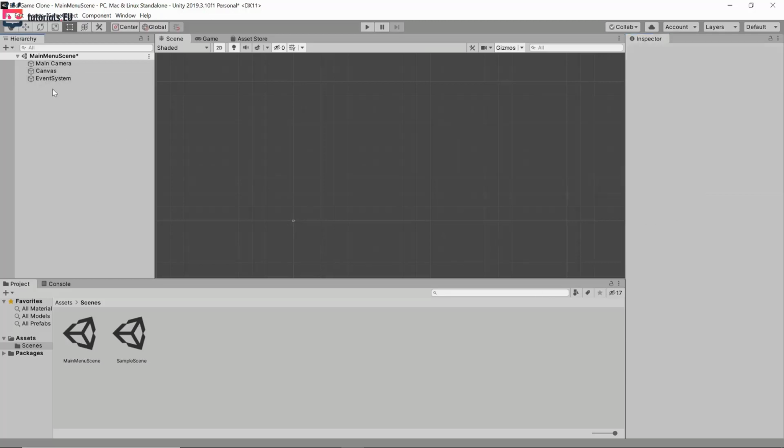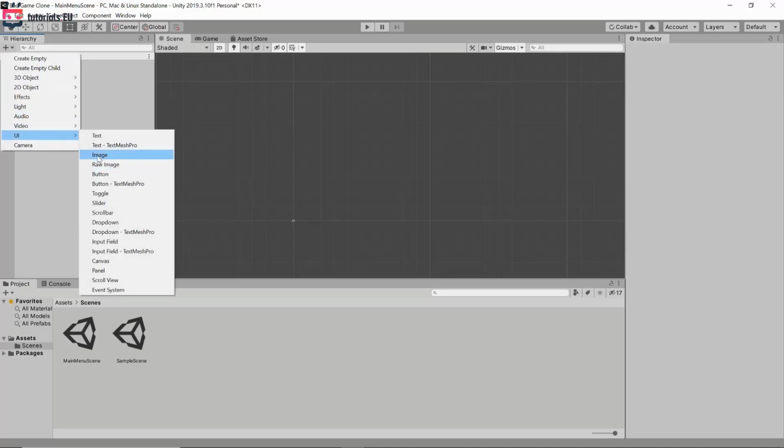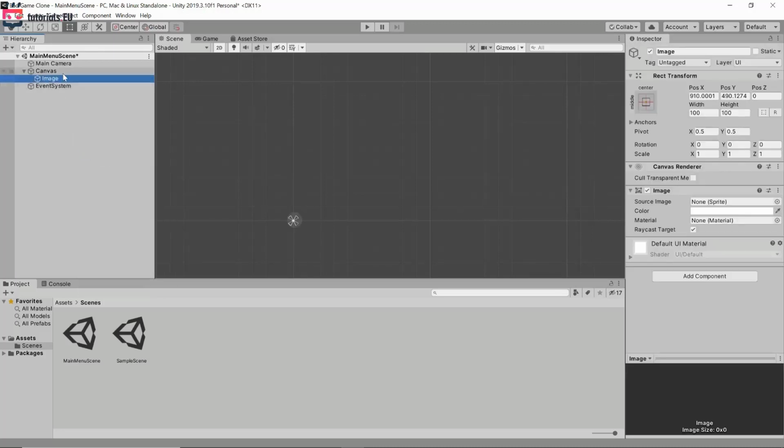All right, next I want to create a new element. So I'm going to click here, create UI, and then I'm going to select image. As you can see, it automatically created this image within the canvas, because the canvas takes care of our UI elements, and an image that we add to the game directly via this approach will be inside of the canvas.